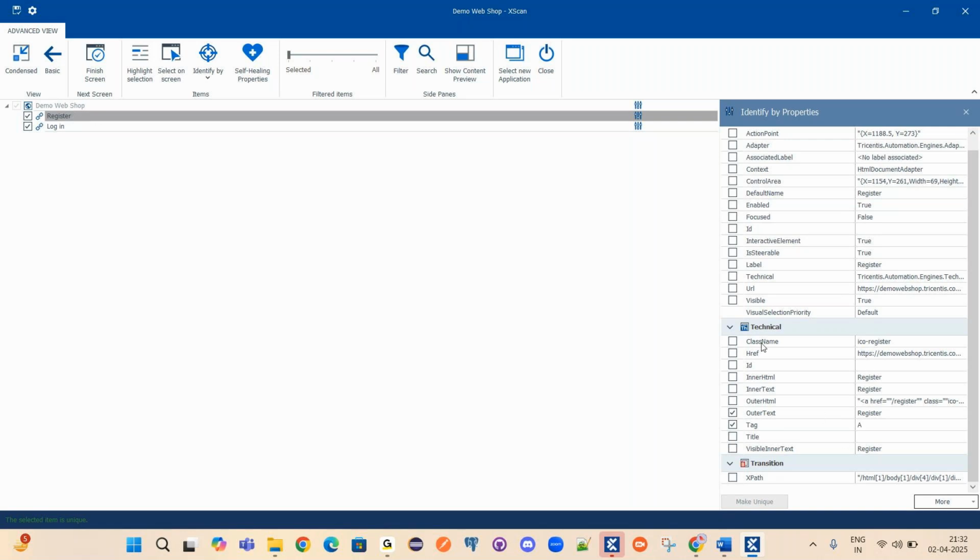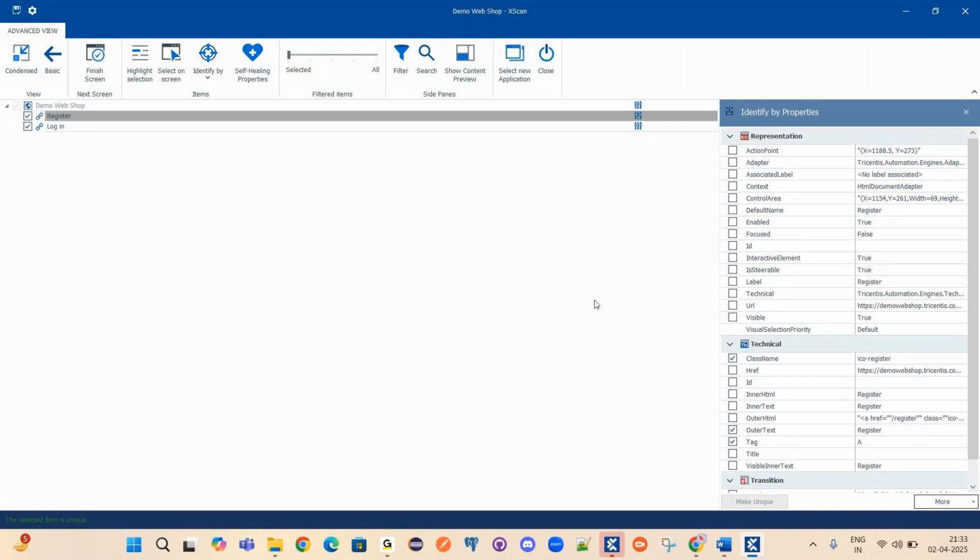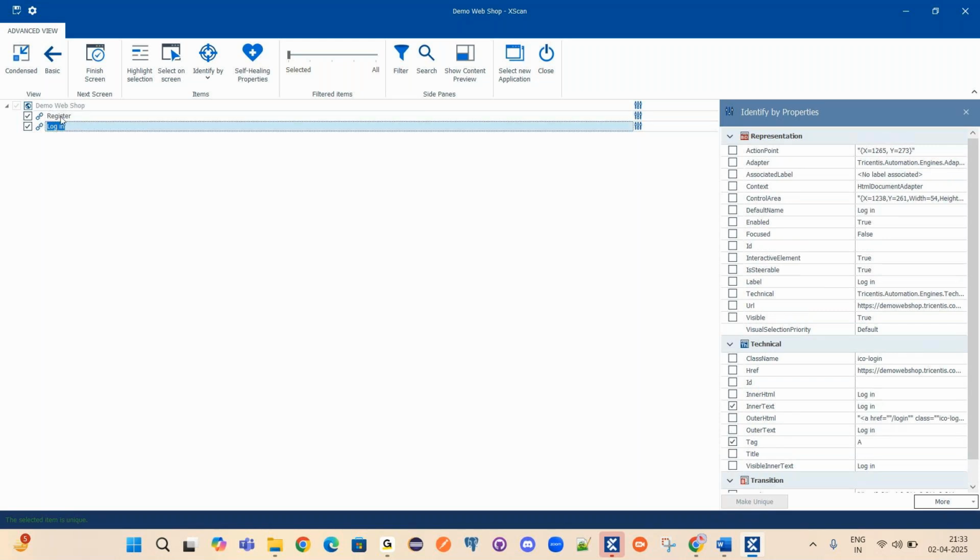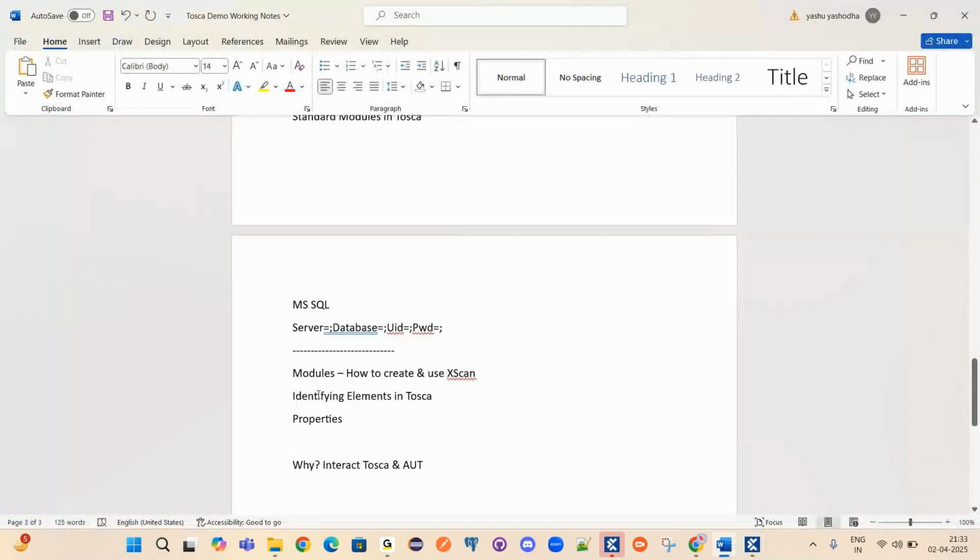You can take even the class name, icon register. For the other one, the class name would not be icon register, it could be something else. So select those properties, whatever you feel, which combined would make the element unique. This way we take the properties and make the Tosca element, or the elements we would interact with, unique. With the help of just properties, we are making it unique.